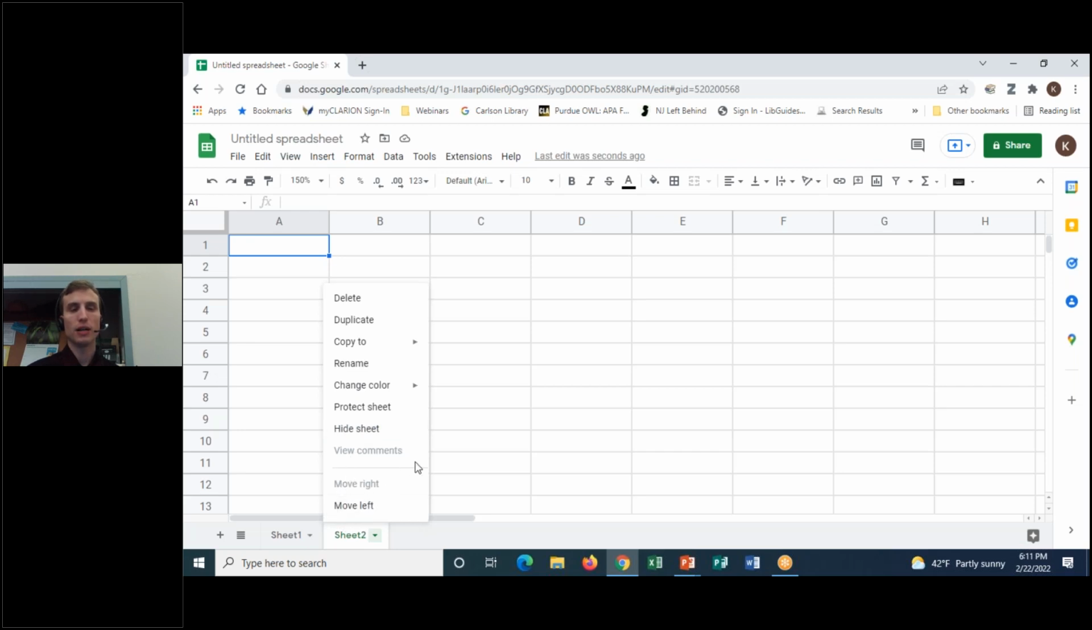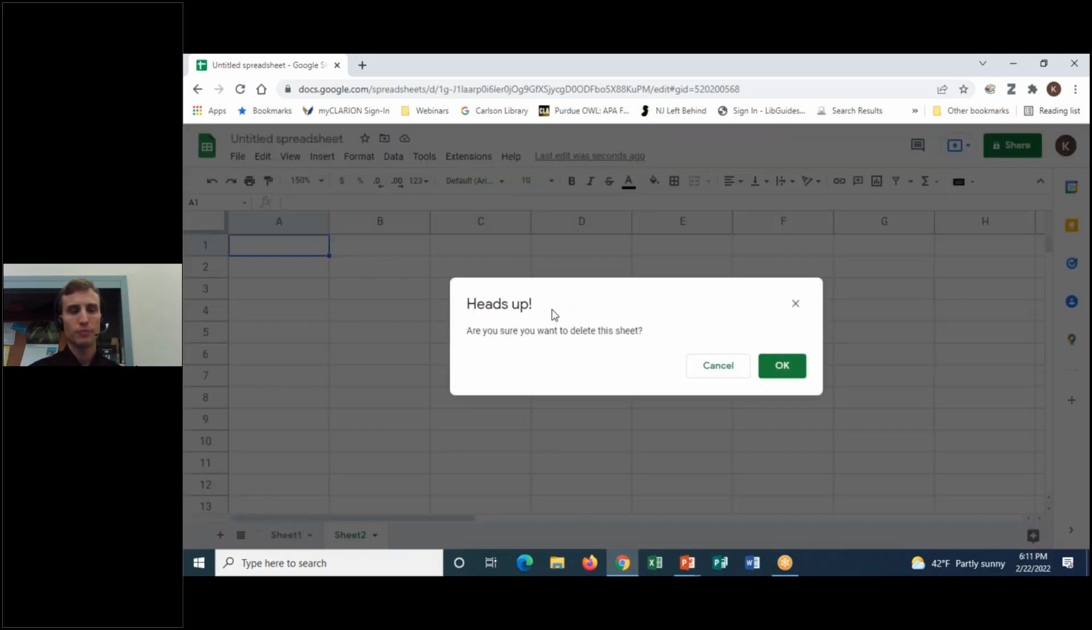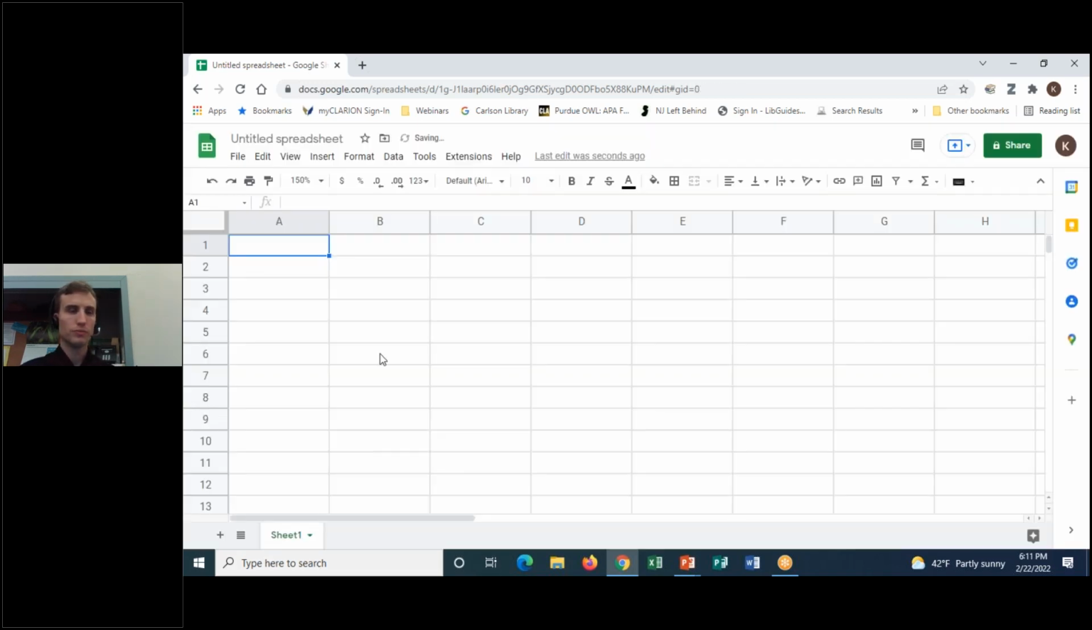Okay, and if there were comments, I can view them. We'll get to comments a little bit later. And I could also relocate the tab, but it's easier to do that by just clicking and dragging. Now let me delete sheet 2 here. There we go.